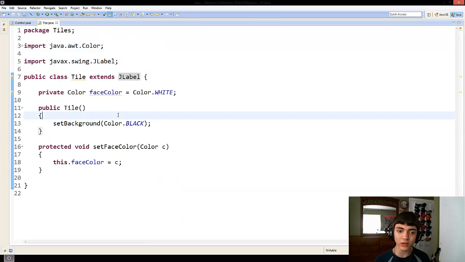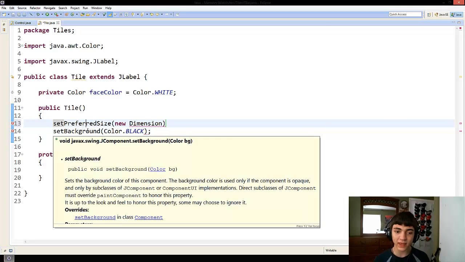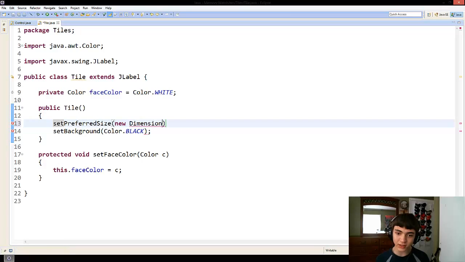We know it's working, but we don't see it. Why? Well, because JLabel isn't automatically big enough for you to see. It's automatically set to 0. So we're going to change the size. Set size, or actually set preferred size, new dimension, alright? So JLabels and basically everything that is a GUI in Java Swing, what you make graphical user interfaces out of, has set preferred size built in, and it takes a dimension, which is just a width and a height. So we're going to say, I don't know, 50 by 50. Alright, new dimension 50 by 50.